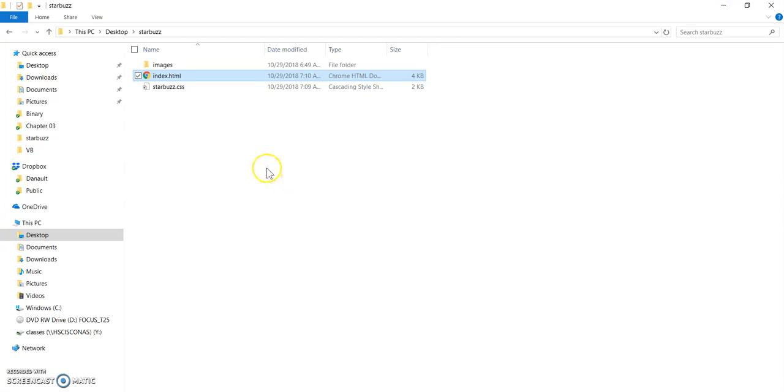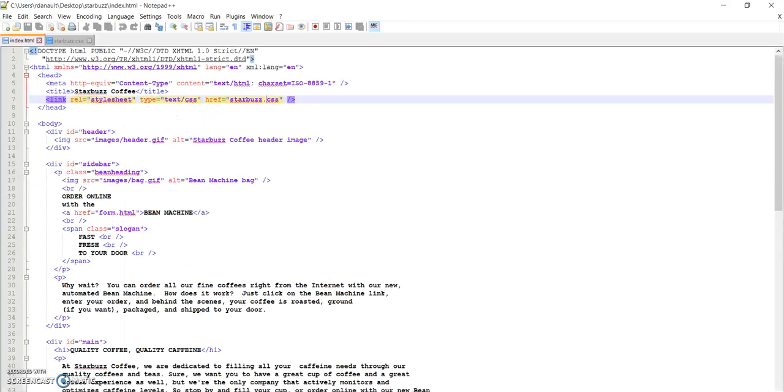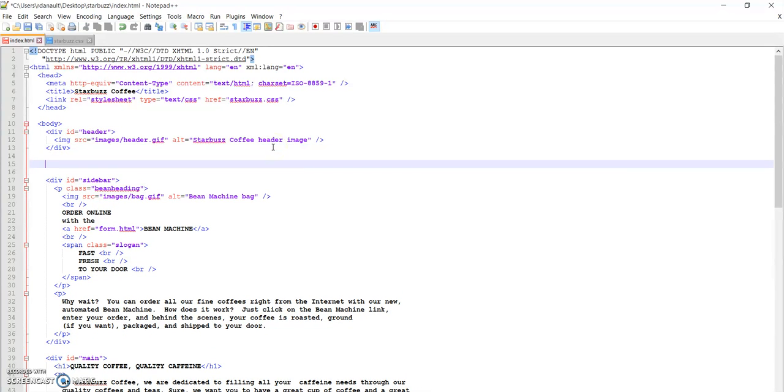So the first thing we're going to do is open index.html in Notepad and create a new div just under the header div. So here's where the header div ends, and I'm going to open a new div, and I'm going to call the div award. So div id equals open quote award close quote close bracket. Okay, so that's the name of the div, award.